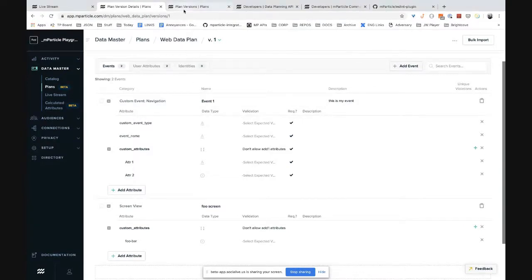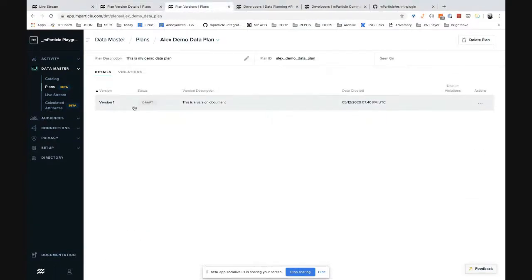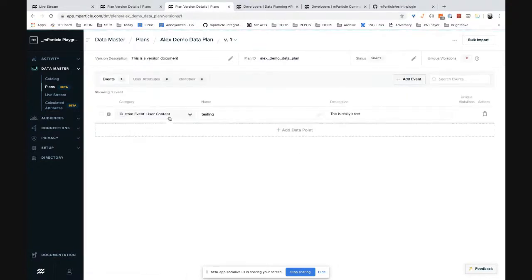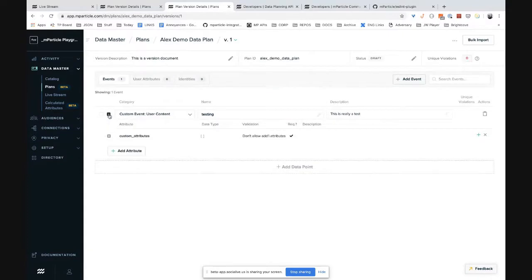So I had one that I already baked before. This is what I was going to use for the demo purpose. And as you see, it's version 1, and it's just a very simple user event, right? And you could easily just download this data plan through the UI and work with it. Now, why would you want to do this? Why would you want to download a data plan?